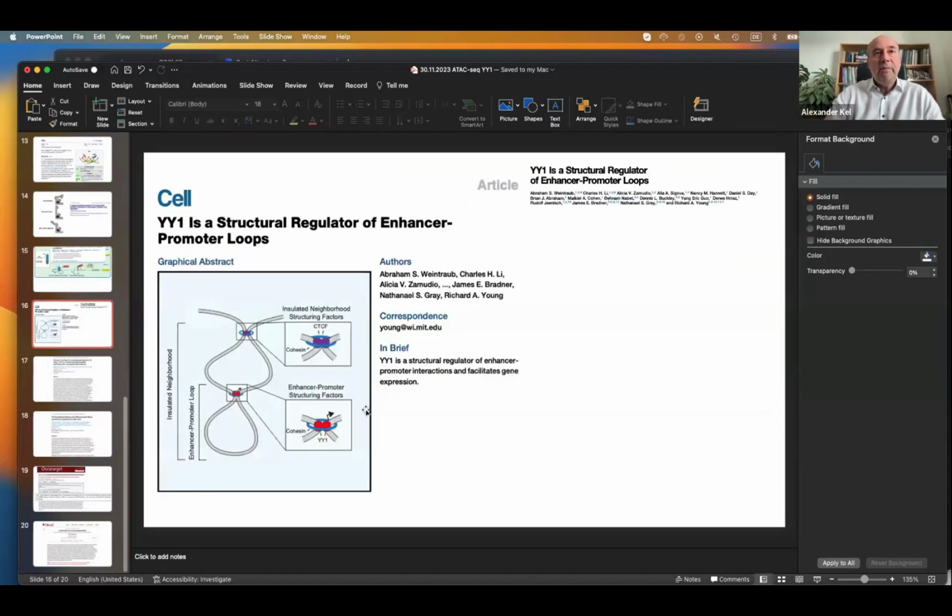There's another paper here, for instance, showing that this YY1 factor plays a similar role to CTCF. CTCF may be on a higher level of chromatin, but YY1 works in enhancer-promoter loops. And we actually see those features here.